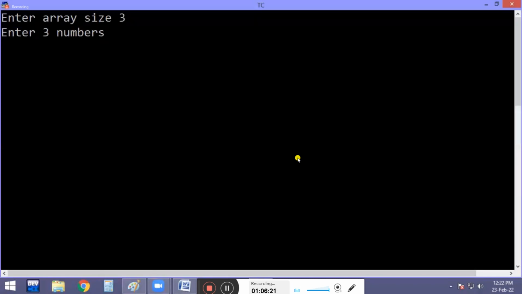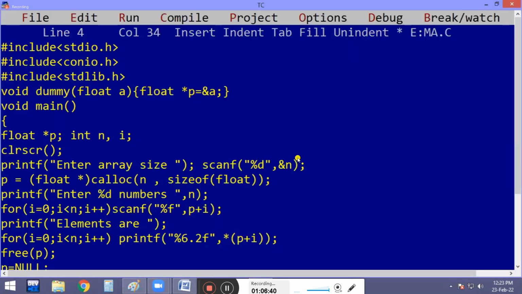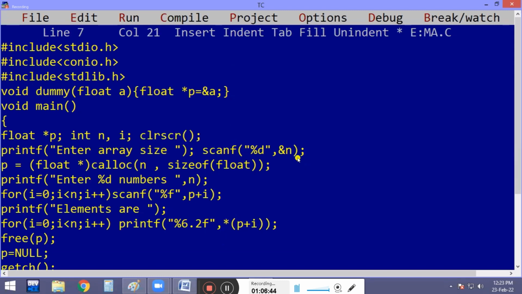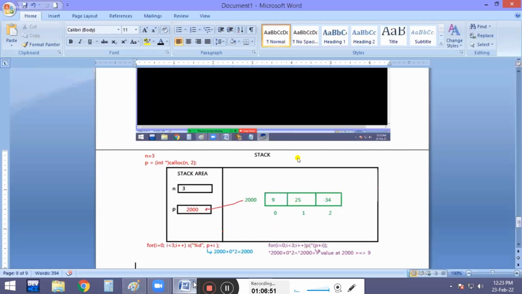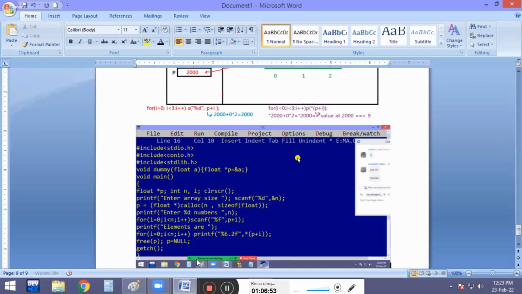3. Enter 3 numbers. Waiting or not? Now, for example, 1.2. Next 9.234 and 4.123. Finished. 1.20, 9.34, 4.12. Right answer? And now, the memory allocated for how many cells this time? 3. What type of cells? Very good. 3 floating cells or not? Yes, no doubt. This is how to allocate the memory for floating data.